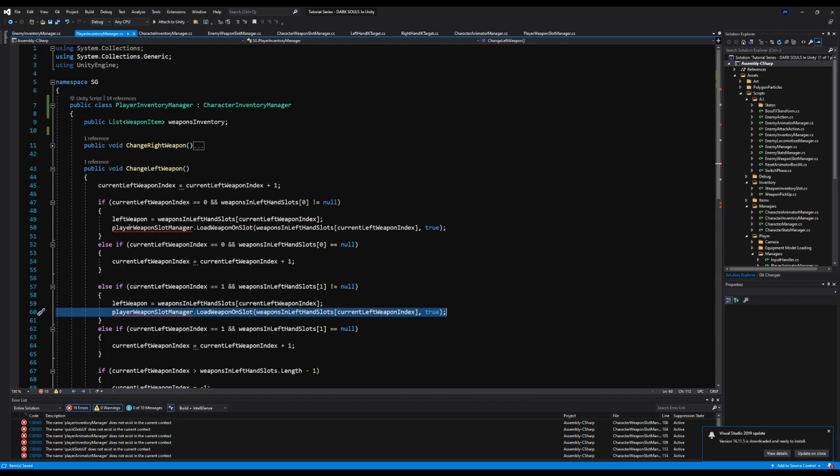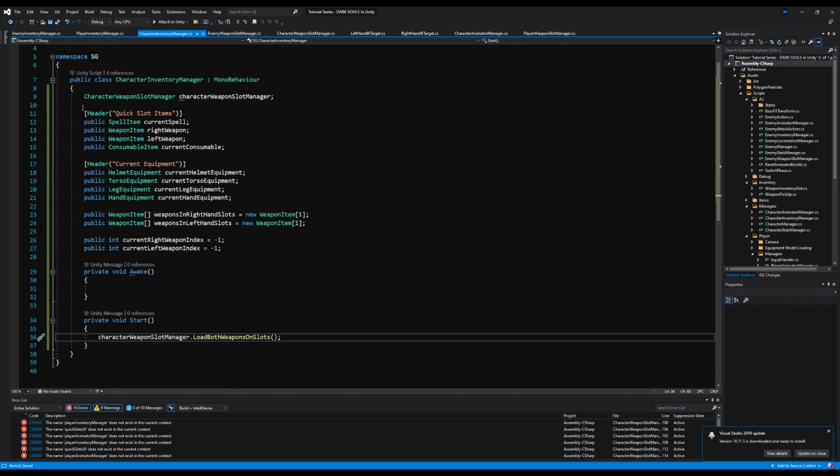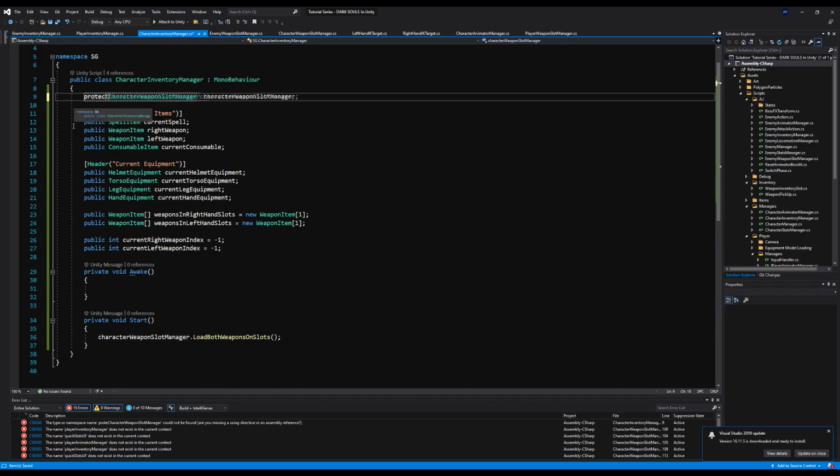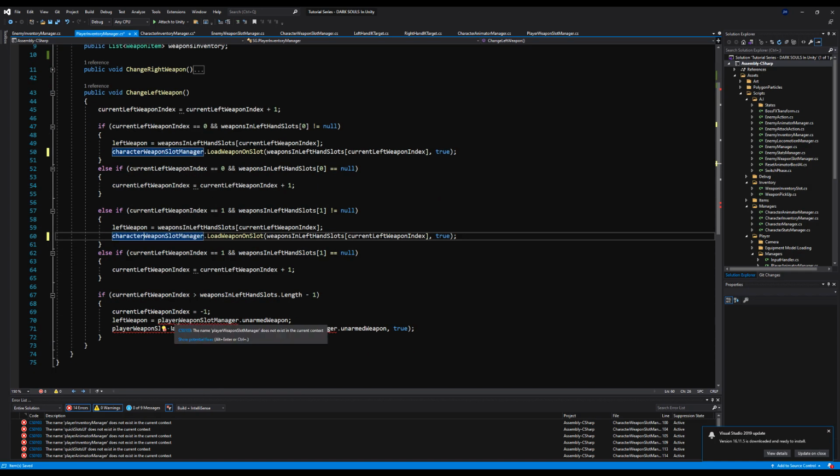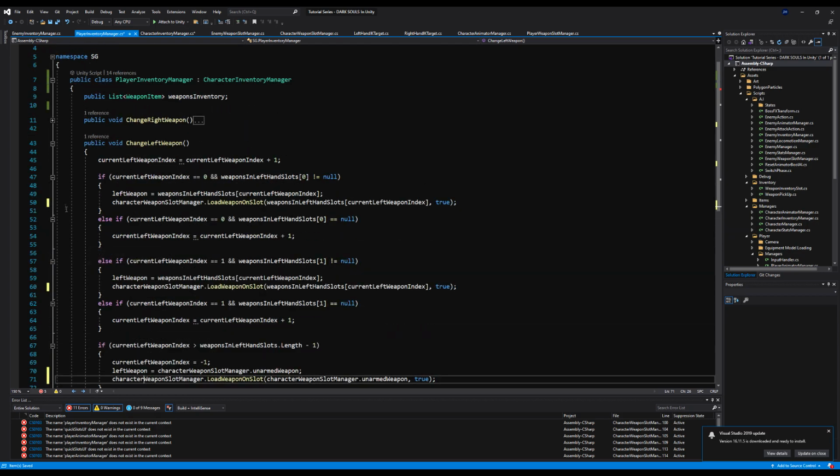All right, let's save that again. Over here on the player inventory manager, let's make this protected on the character inventory manager. And then on the player inventory manager, we can just change player to character. Do the same thing down here. Good, good, good. And the same thing here, here, and here. And this is for change left weapon. You'll need to do the same for change right weapon too.